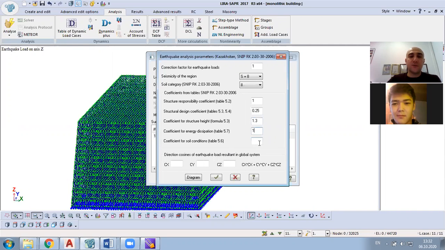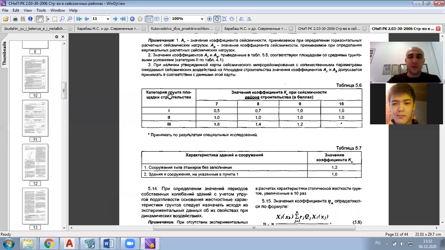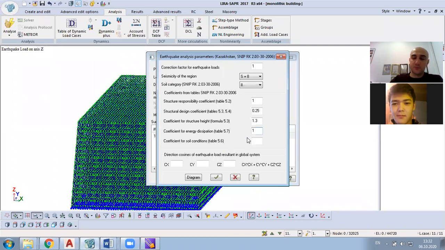And the last one, the coefficient for soil conditions, we need to take from table 5.6. According to the soil category, I have second category, and the seismicity of my region is 8, so the coefficient will be equal to 1. So that's all. I have already finished filling this table.